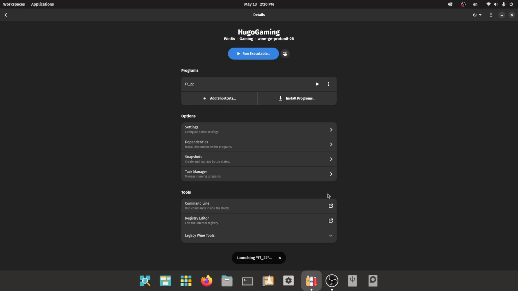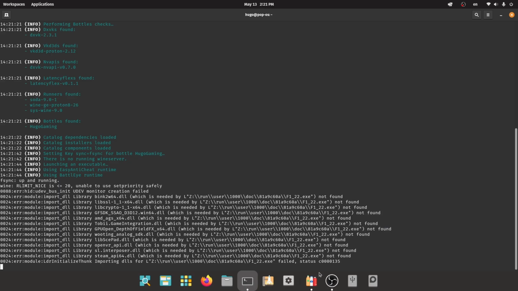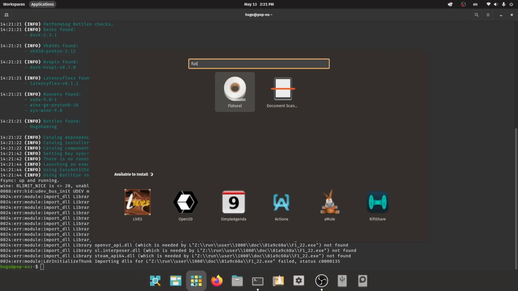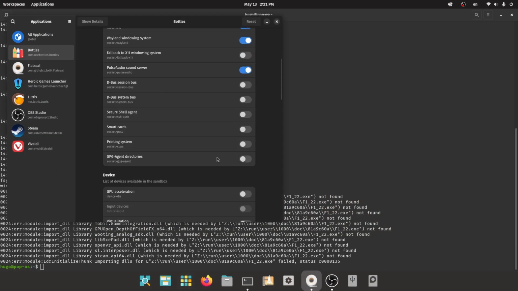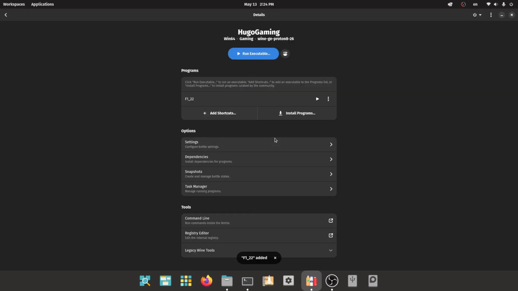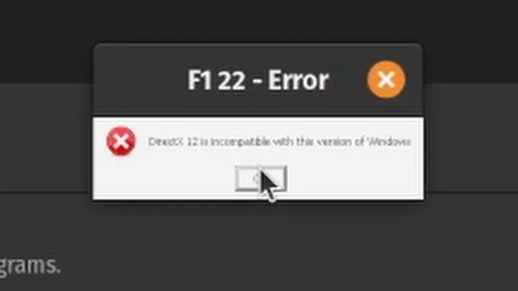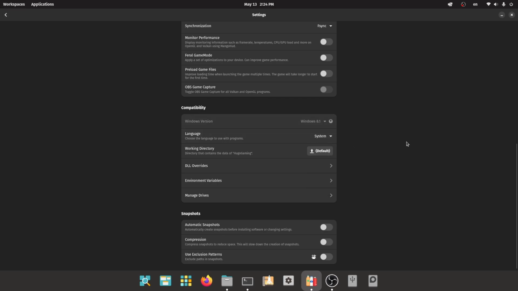If the game doesn't start, close it, start Bottles with the flatpak run command in the terminal, and read the log. For me, I saw a library not found error. This was because my game was located on an external drive, so I needed to enable the file access from Flatseal. Reboot Bottles and re-add the game shortcut. It reported an issue saying DirectX 12 is not compatible with the Windows version. So I changed the Windows version from 10 to 8.1 and back to 10, and the game started to work.